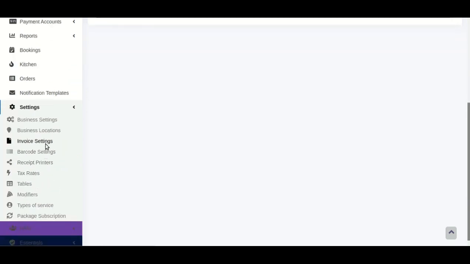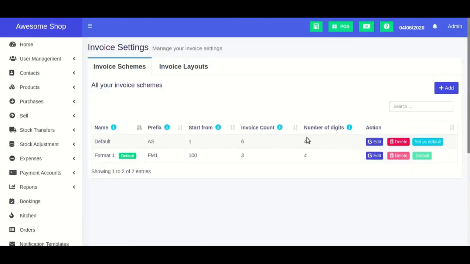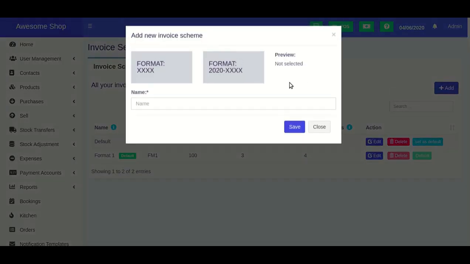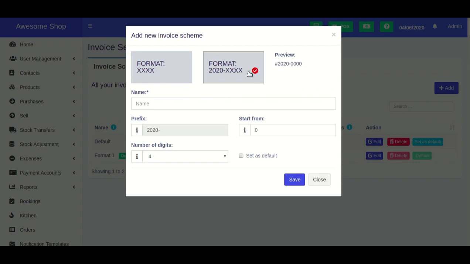Let us try the other invoice scheme which we have. Let me go to the invoice settings and give a try to another invoice scheme. I will select this second format. I will name it as format 2. The prefix by default is showing me as 2020. By default, the prefix will be the current year.